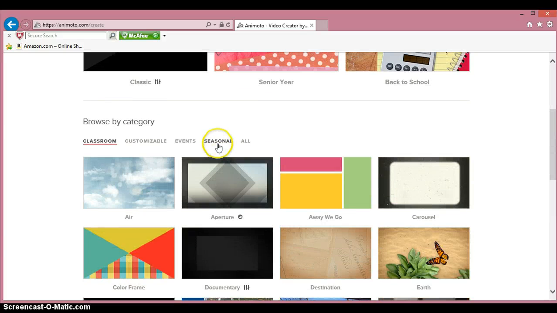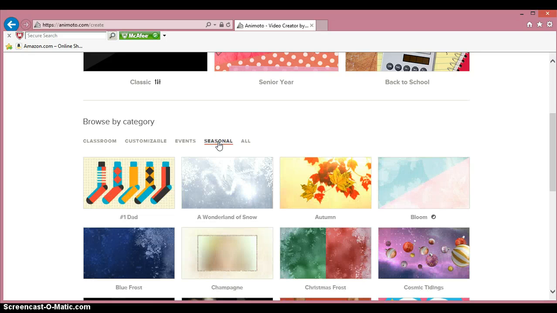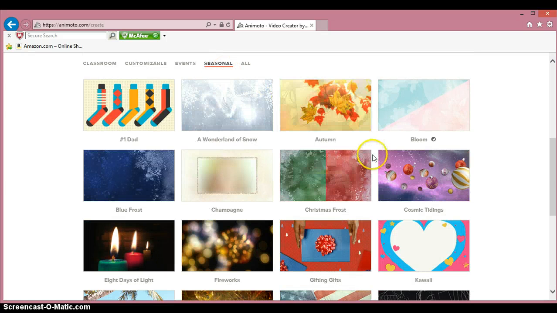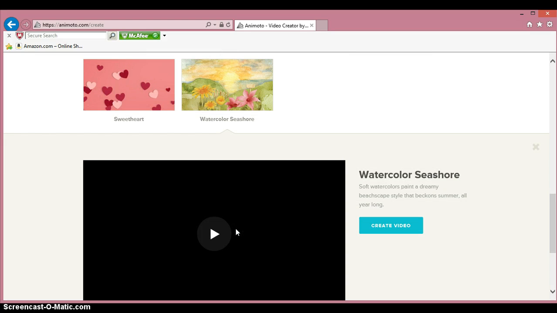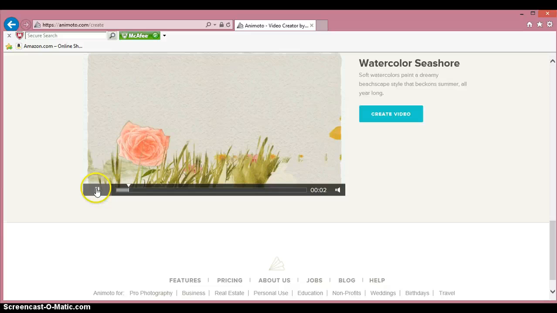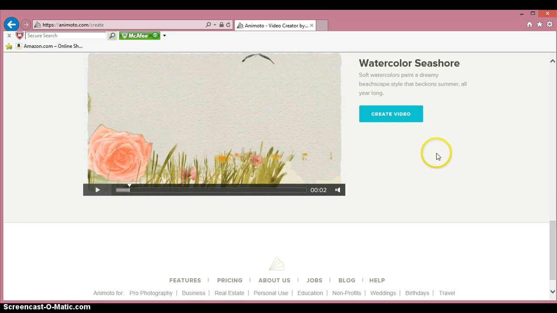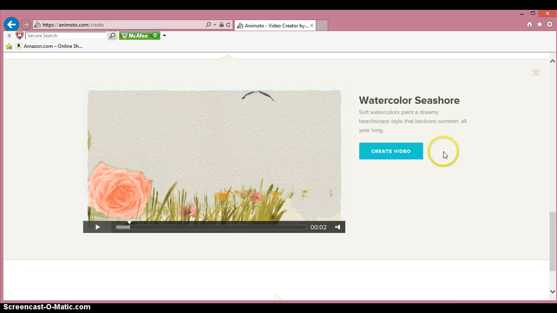So I'm going to pick seasonal. And as you can see, there are more choices here. So we will go with this one here. And when you click on a video, depending on the type of account you have, not all videos will be accessible. You'll either see a create video, which means you have access, or upgrade, which means you do not have access with your current account. And pick one you like and click create video.